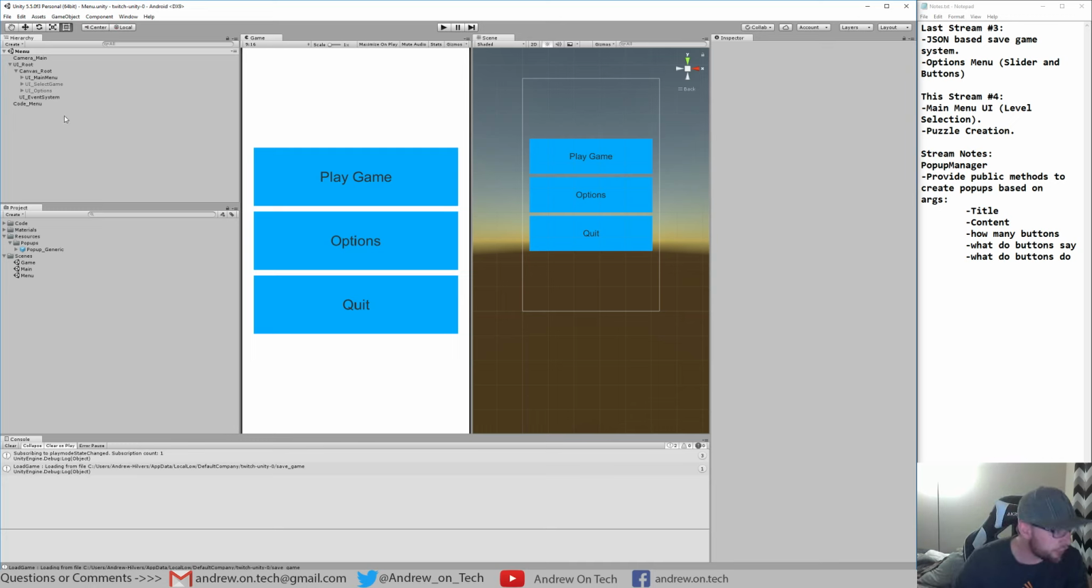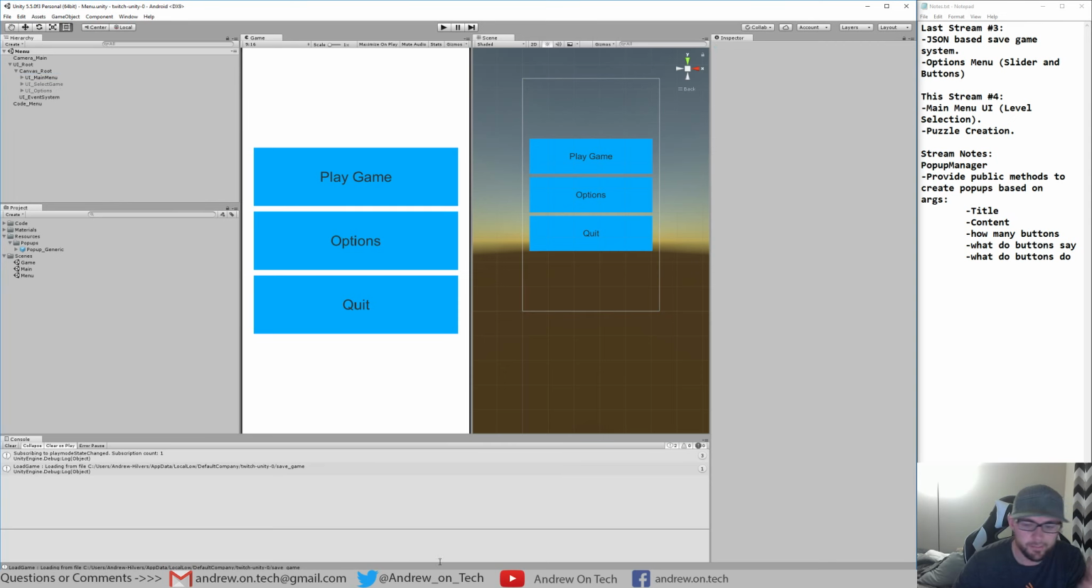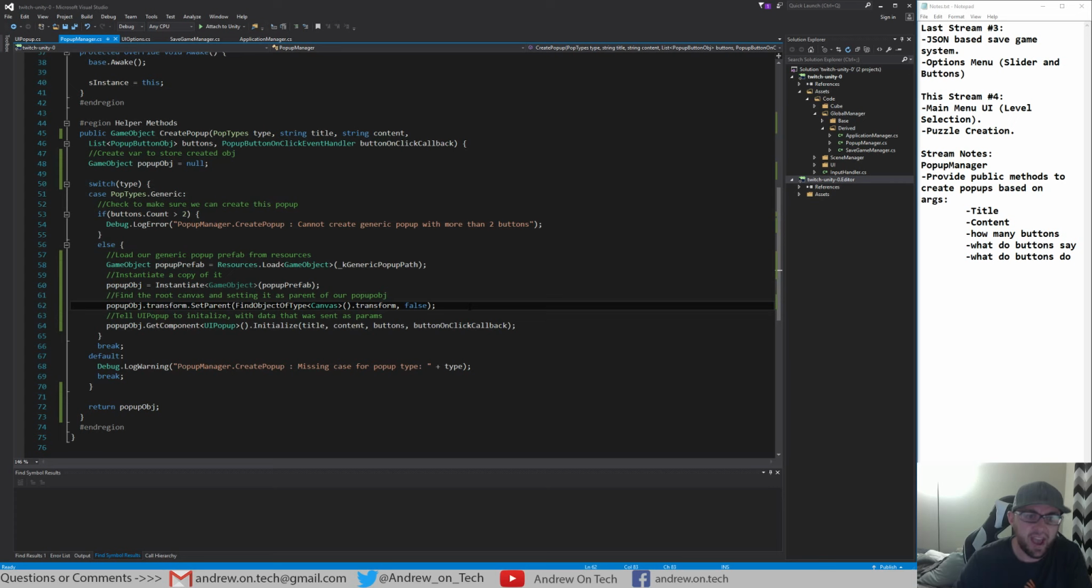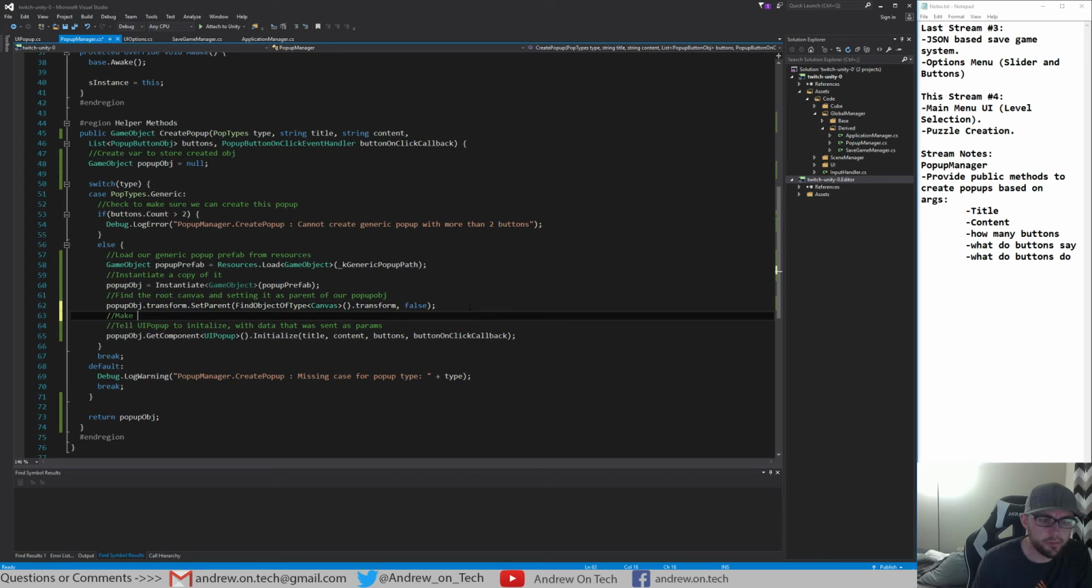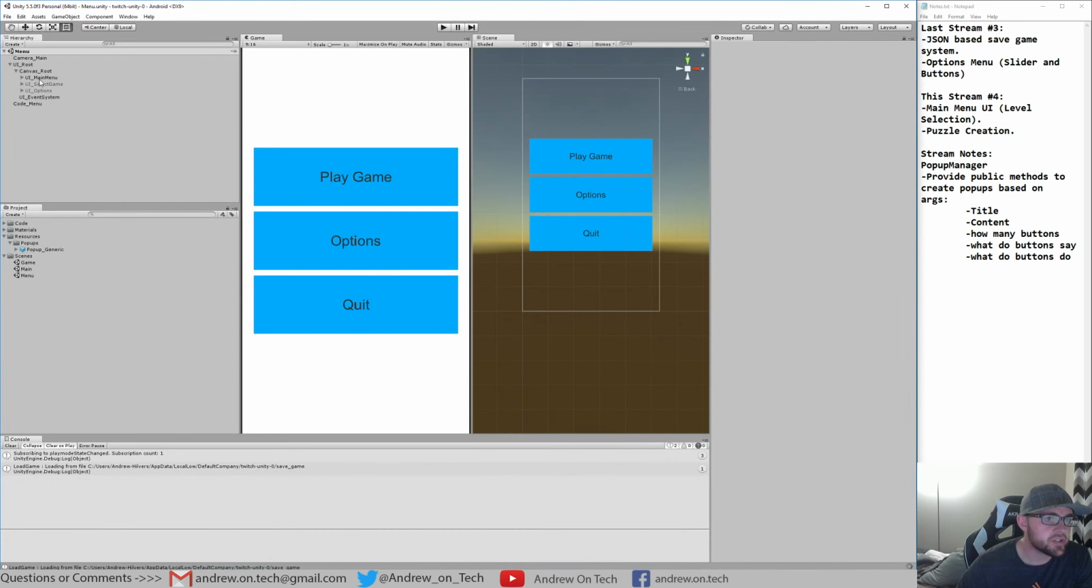So anyways, that's the first thing we need to do: set the canvas root as its parent. The second thing we need to do, after that, is make sure that the pop-up object is sorted on top. Remember, as I talked about earlier in this stream, the way Unity does sorting for its UI is based on hierarchy position. The lower you are in the hierarchy, the higher your sort order, so you'll always be on top, if that makes sense.